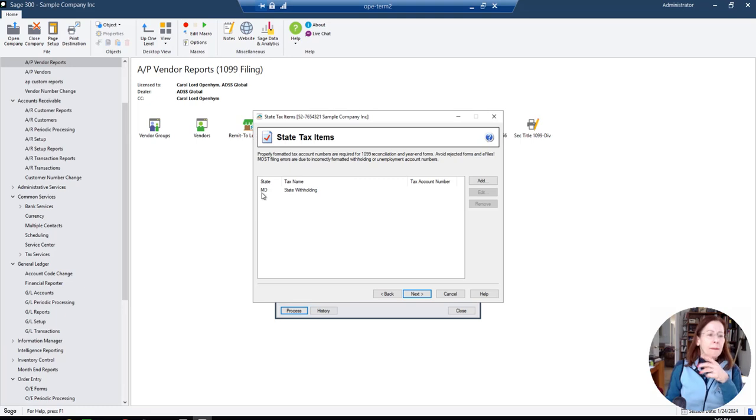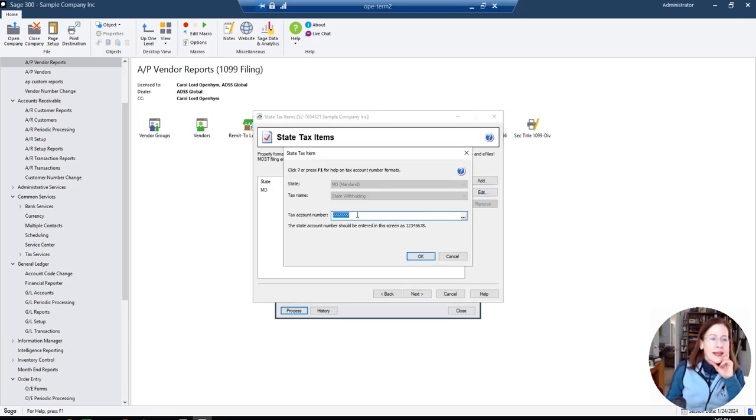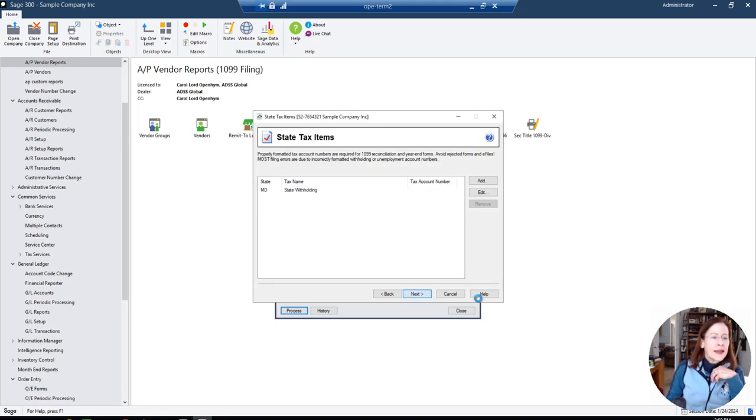State withholding, I've got Maryland because that's where I'm located. This you can just blow by if you do not have withholdings in your 1099s. If you do, then you've got to edit and add your tax ID for state withholding. You've got to make sure this is accurate too, because if it's wrong, you're going to get a rejection, and then it's a pain to have to redo all that. So I don't, so I'm just going to cancel that and hit next. I don't have any local withholdings either, so there's nothing there. I'm just going to click next.